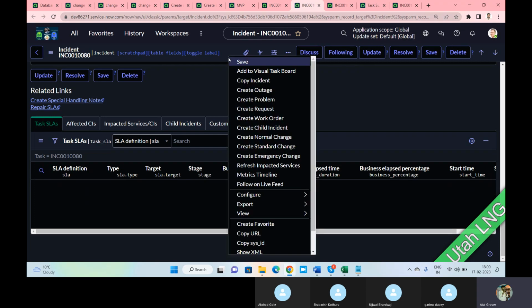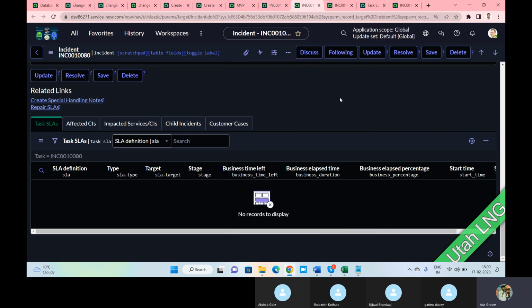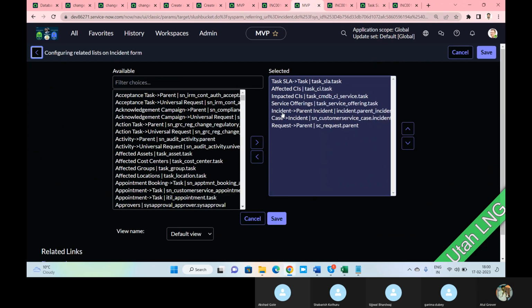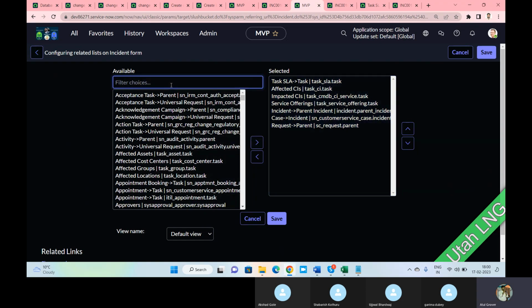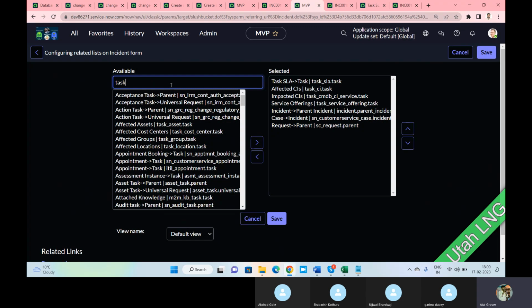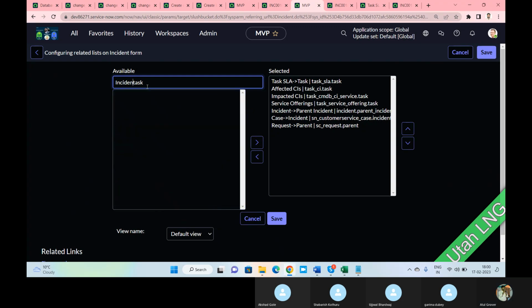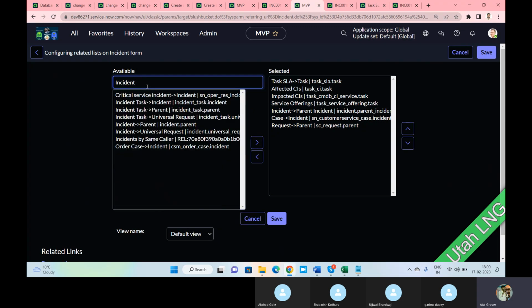On the task table, let me add a related list here quickly, so we can get the incident task as well. Let me add a related list to show. Task incident. Let me search incident. This one, incident task. Let's say I added everything here for a minute.